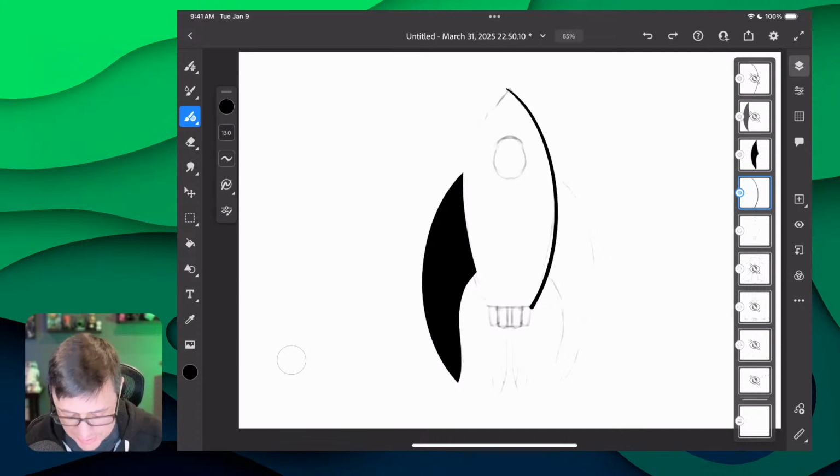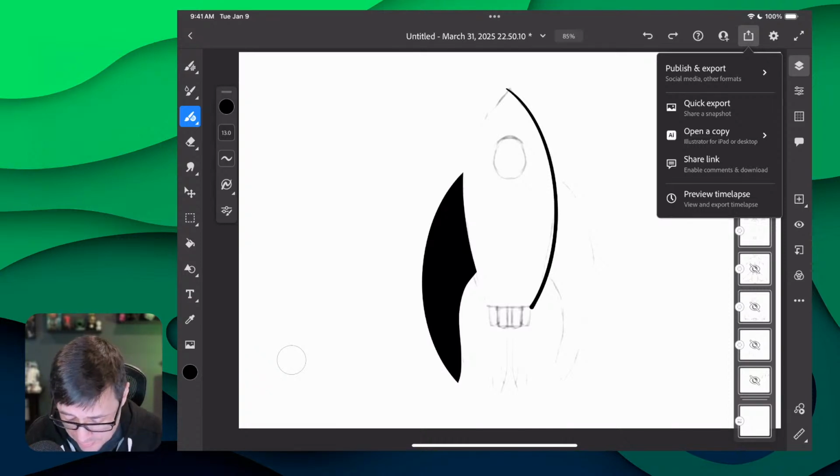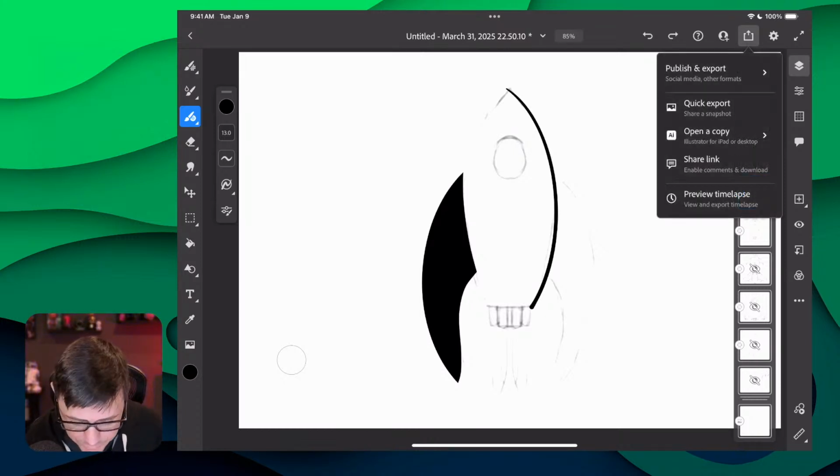So I just wanted to get a line like this because what we're going to do, you'll see, is I'm going to do this revolve once we get this into Neo. So what I can do from here, if I export this, there's a couple really cool things. It says open a copy. You can actually send this to the Illustrator on the iPad or on the desktop, so either one. So I just click that button and I'm going to send it over to Illustrator on the iPad.